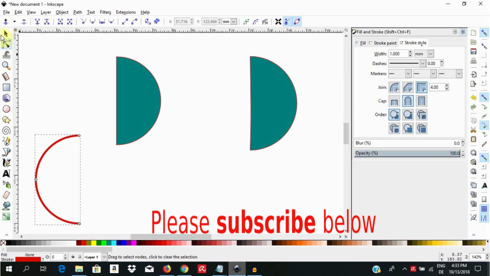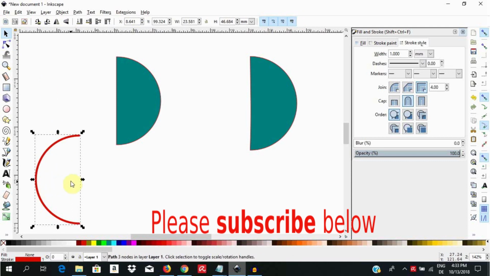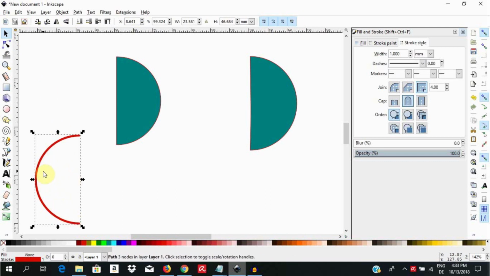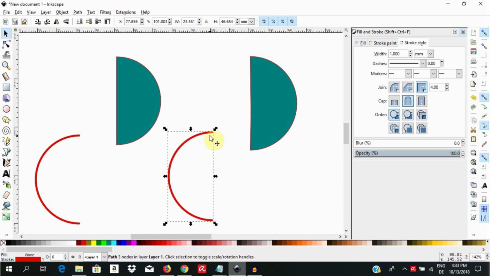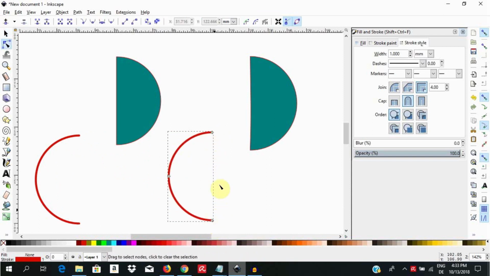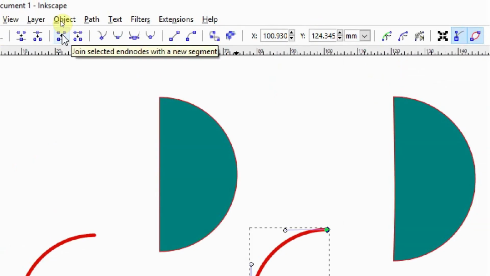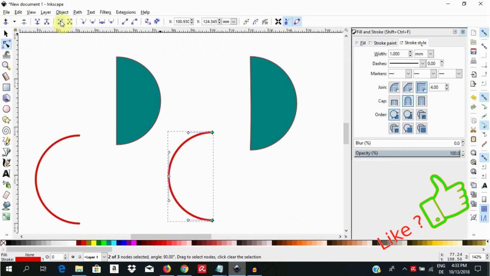Let us duplicate this one by selecting the object and hitting Ctrl D like duplicate on your keyboard. If you intend to have these two ends connected again, hit N to access the nodes, then select both nodes. This toolbar menu up here will appear again. Choose Join selected end nodes with a new segment.